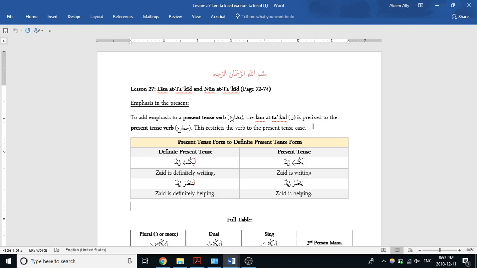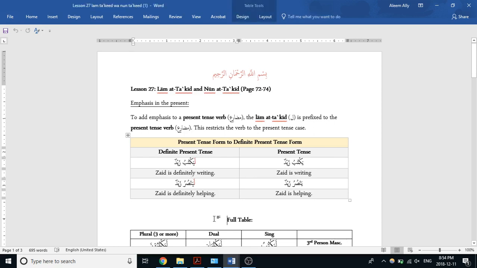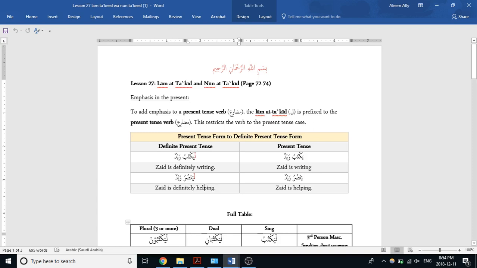All you have to do is add a lam in the beginning. So right here you go yaktubu Zaydun. Zayd is writing. La yaktubu Zaydun. That's it. Zayd is definitely writing. Really simple. And this restricts it to the present tense form. So even though this is a mudari form verb, it can no longer be considered in the future with the lam.